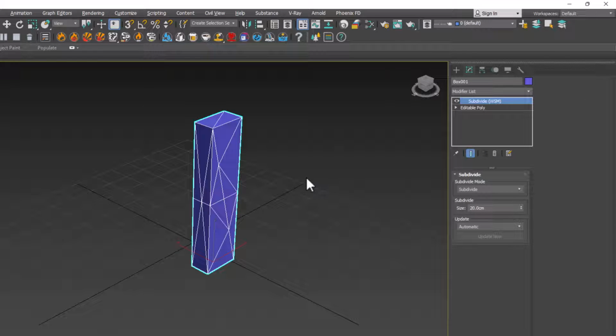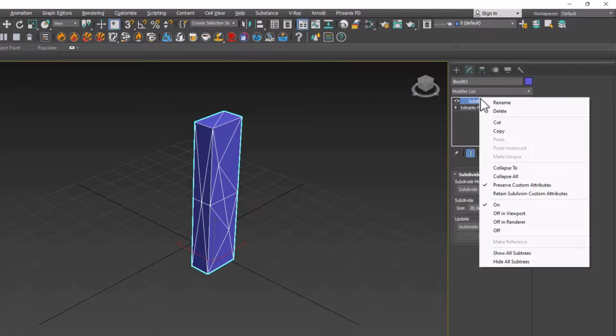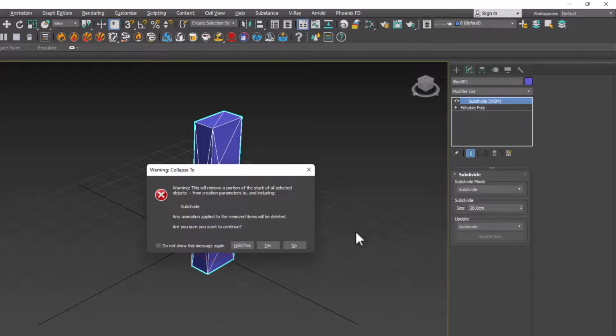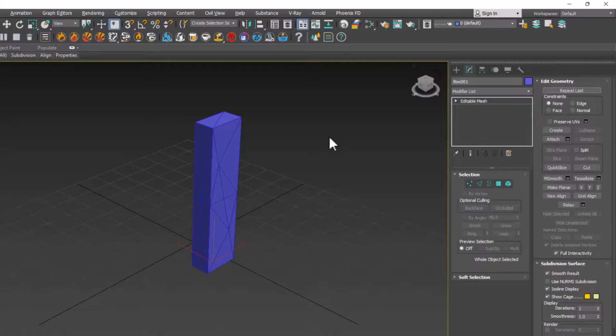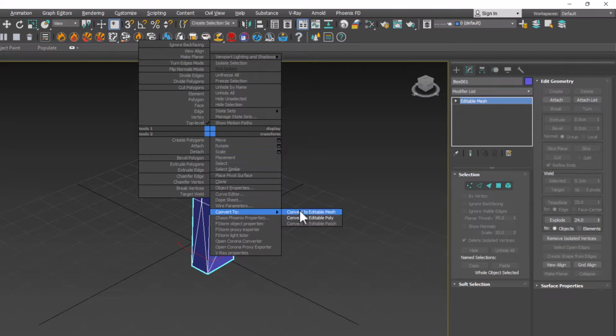The simplest method to collapse it: right click and choose collapse to. Yes, and there it is. Your modifier with the World Space Modifier is collapsed, and sometimes it is converted to editable mesh, sometimes edit poly. Even if it is mesh, you could still simply collapse it to edit poly.